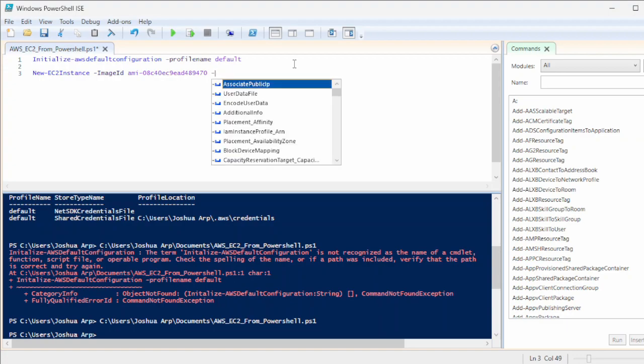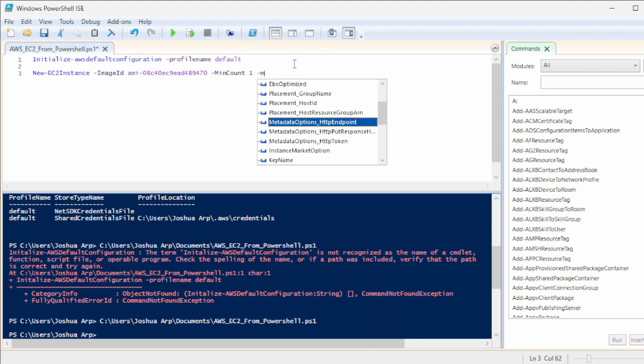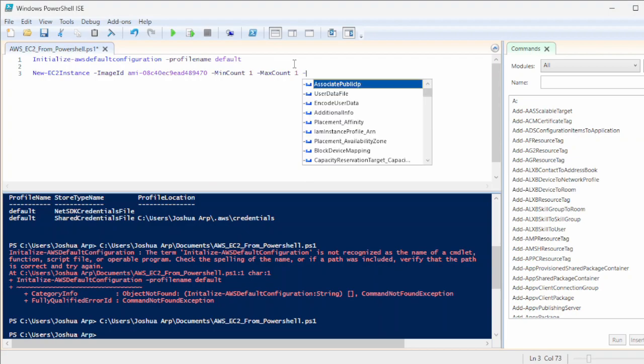And then we are going to add -MinCount as our next option here. This will set how many EC2 instances we want at a minimum. Then we'll set a -MaxCount, which is just the opposite. We want a minimum of one, we want a maximum of one, and that will ensure that we get one server spun up.